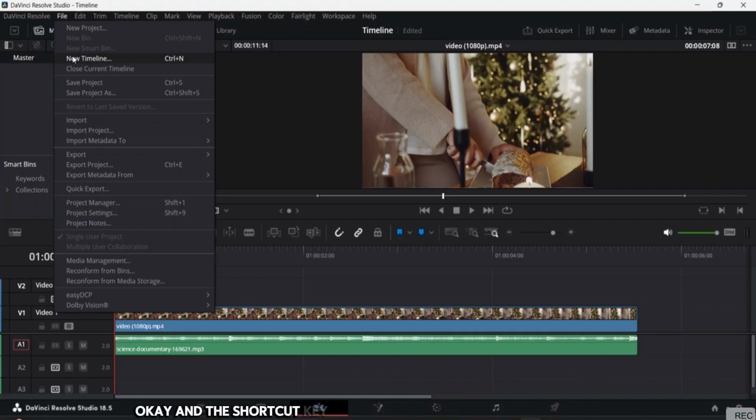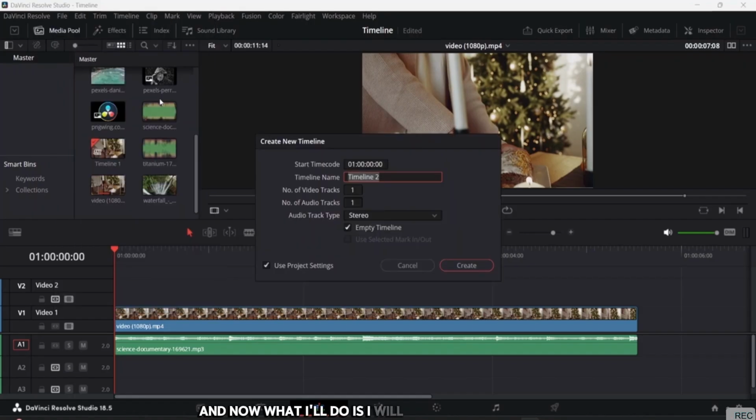The shortcut key for that is Ctrl+N. And make sure that in one project there can be multiple sequences or timelines, but in one timeline there can't be multiple projects. So make sure of that. Now I will create a new timeline. From here I can choose what type of timeline I need, the number of video tracks, and the number of audio tracks.